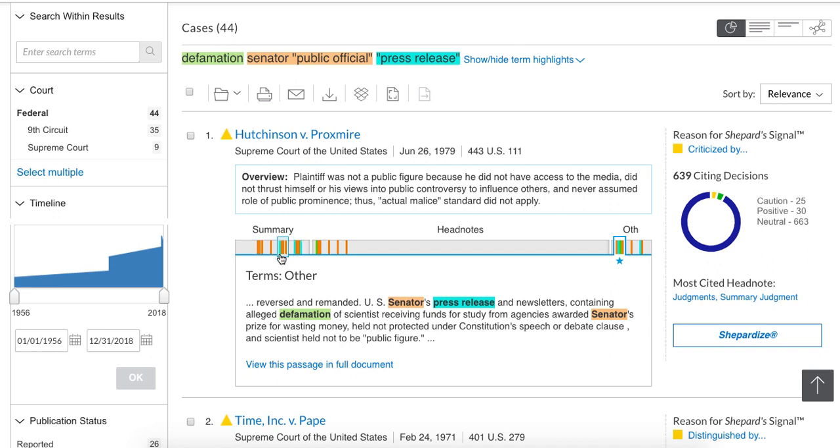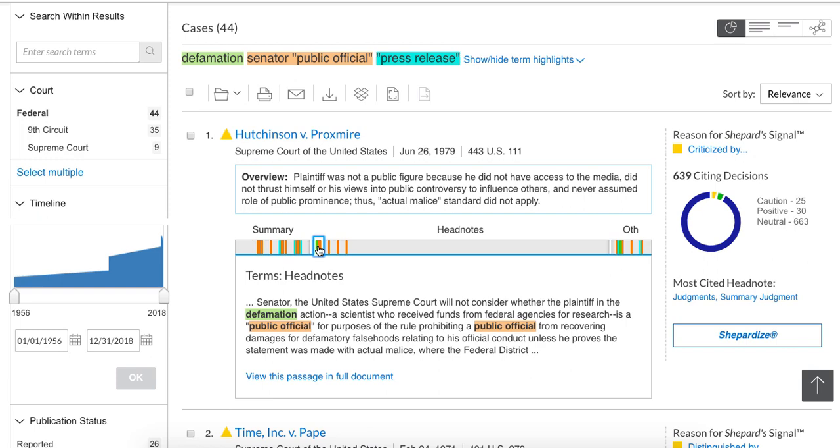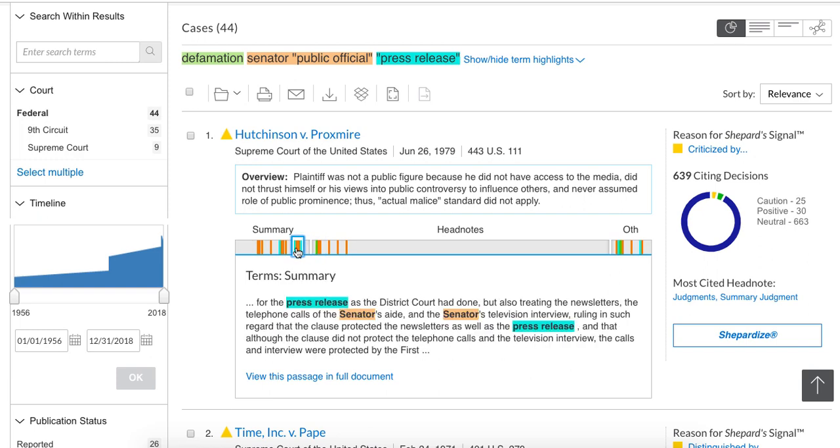What it lets us do is focus in on those cases that we know that we want to spend more time in. It saves us time from having to open up each case and review it that way. We can instead say, oh, it looks like there's a good cluster of our terms, say right here. And you can change that preview so that you can read what it says about this case.